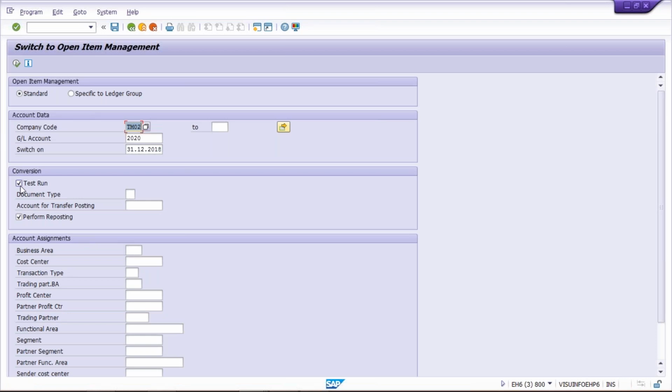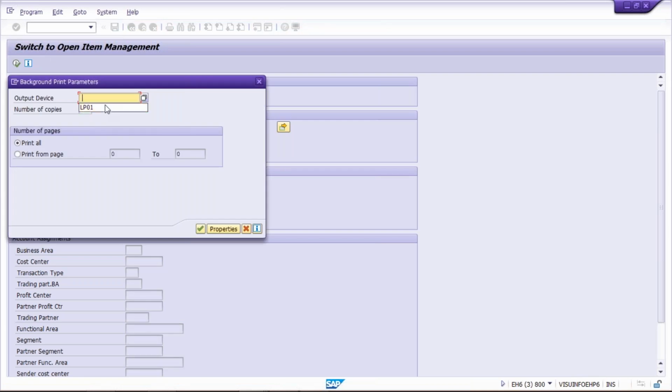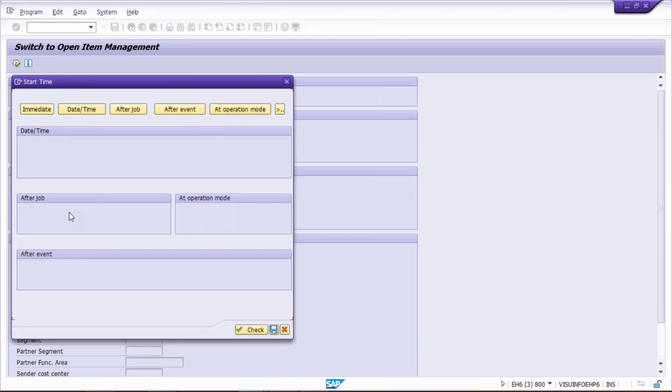So what we have to do is remove this check mark for test run, and then you have to execute in background. In foreground, it is not possible. So one batch will be created. You just click on program and click on execute in background. Here you have to give the standard output device, then press enter once again, press enter here, click on immediate and then save it.